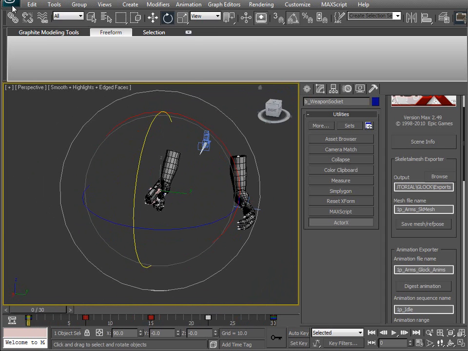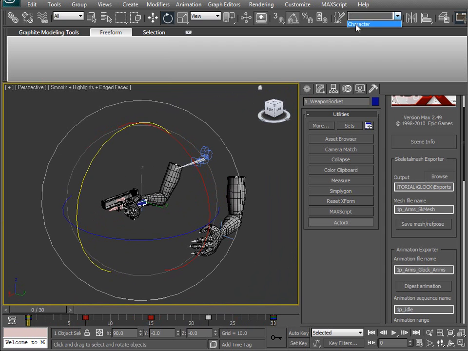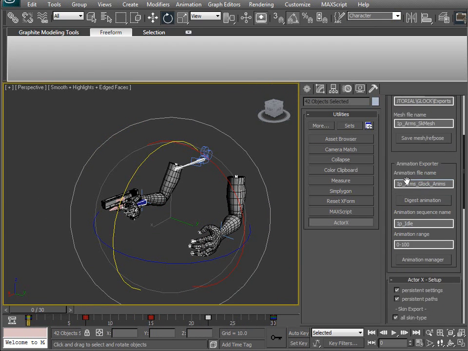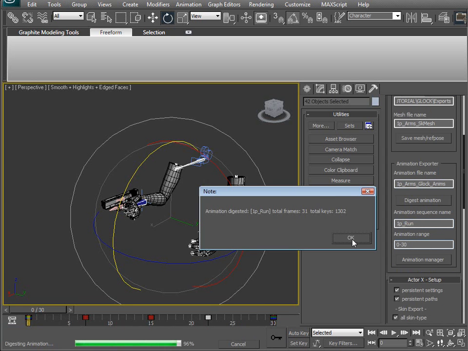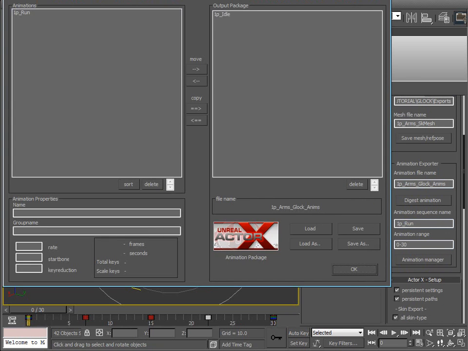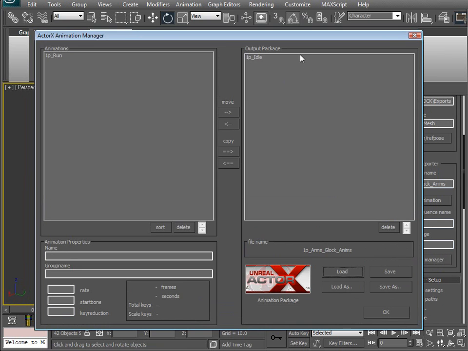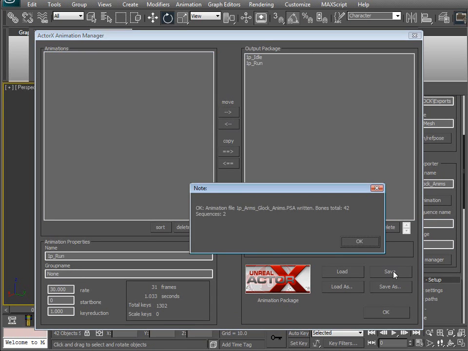So I'm going to save this really quick, and all I've got to do is come to my selection set, hit character, and since I'm still on the arms, just change this to run, and then change my range 0 to 30. I hit digest animation, and when I hit my animation manager and hit load here, you can see it loaded the one sequence. It was already loaded, but all I've got to do is take that and move it over and hit save.